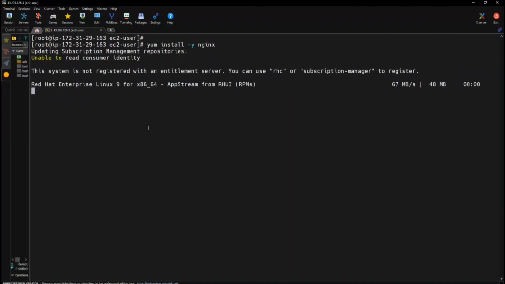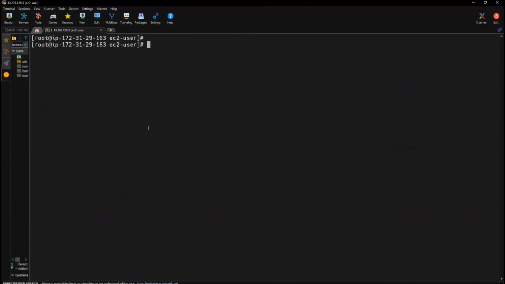Yes, you can install Apache also. Apache here is nothing but httpd. So now installing Nginx. This is a sample I'm installing. You can install any service, any software this way. Okay, so now it is installed. After installing, it is very easy.